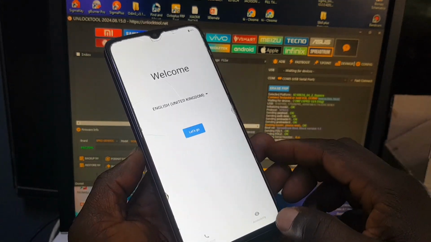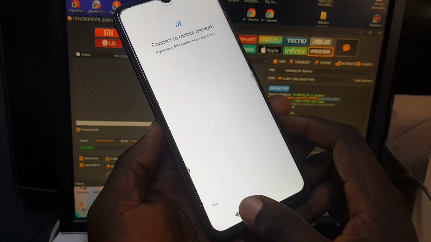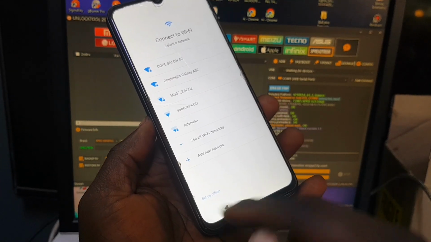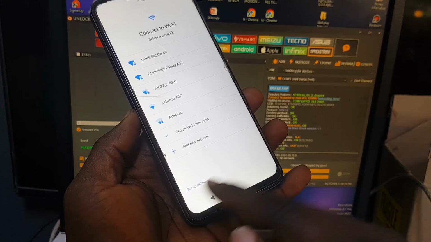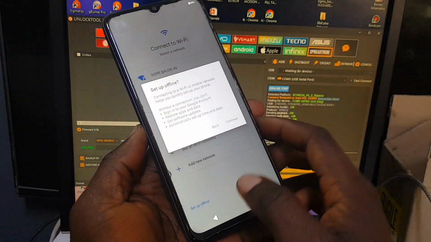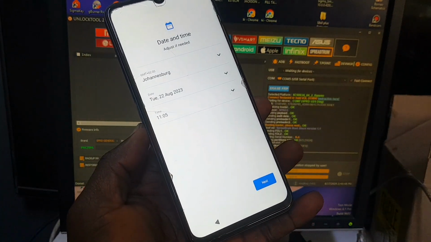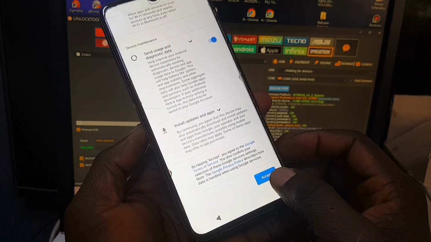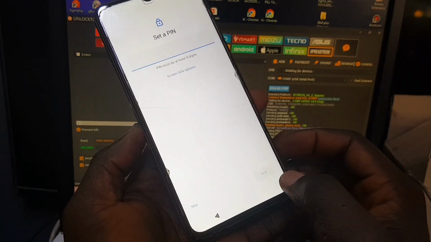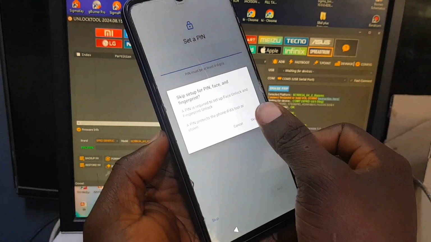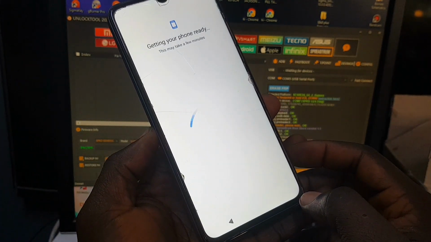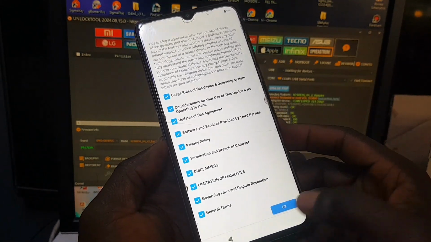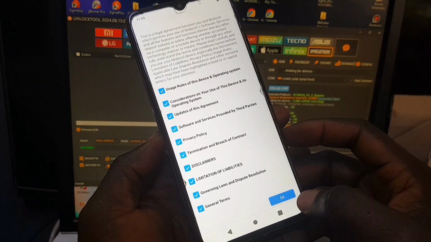The software has successfully removed the FRP lock, as the padlock on the top left corner has disappeared. Now it says setup offline. Click the setup offline, click continue, click next, next, next, accept. Press skip, skip. Scroll this up properly, then click OK, and the phone is done.